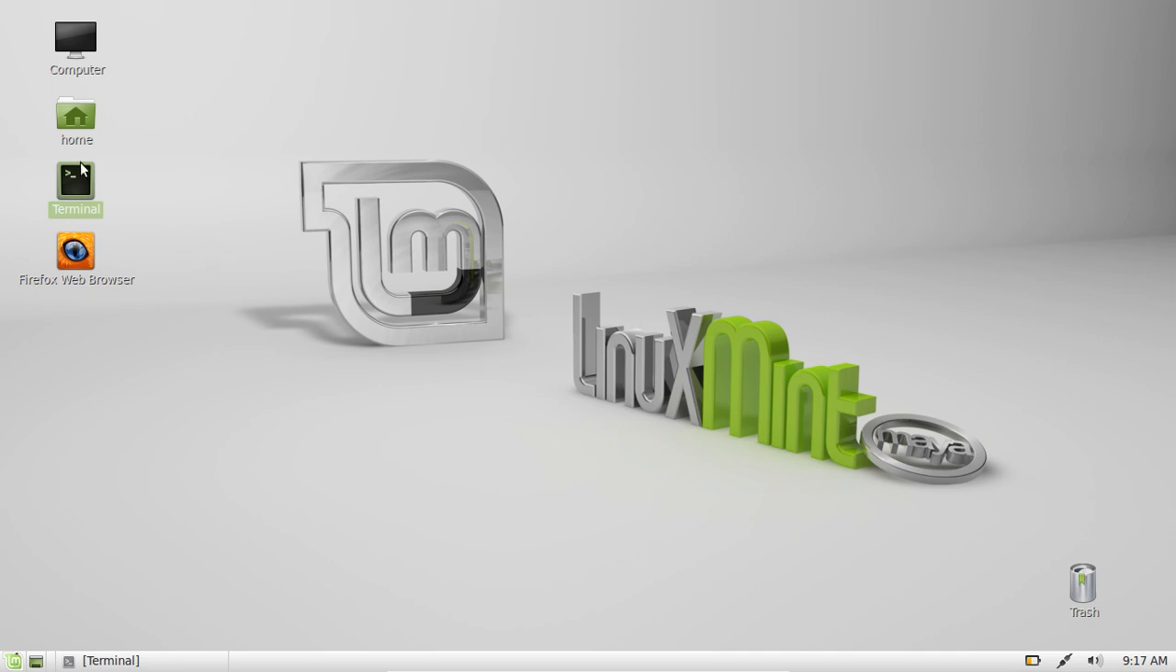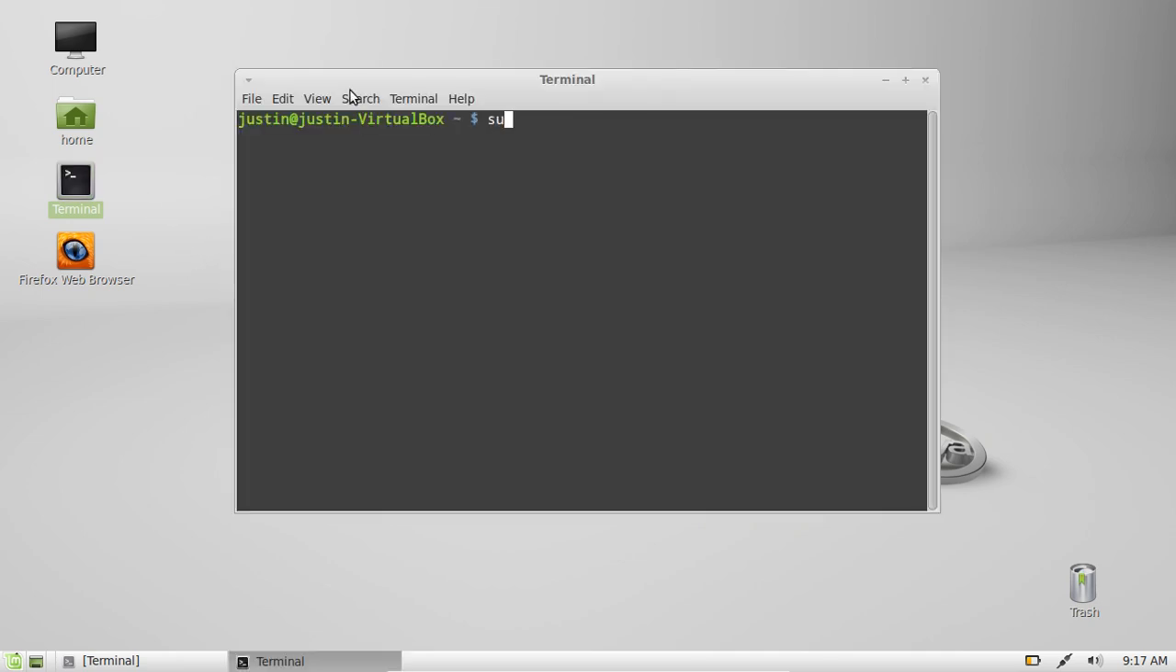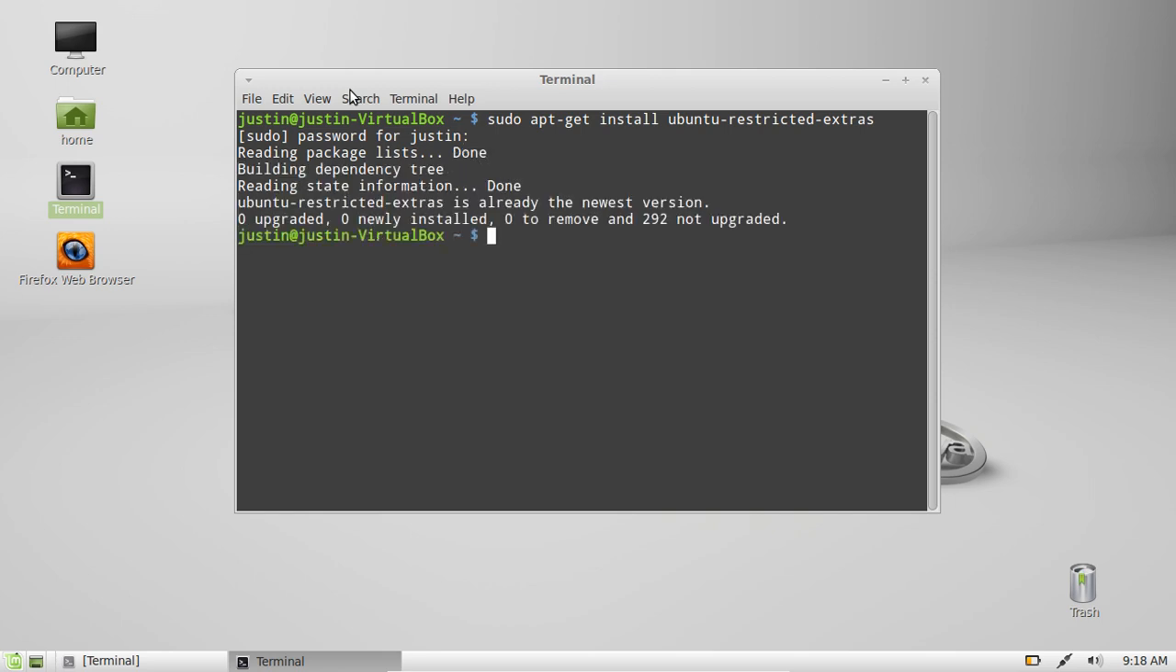So first of all, what you want to do is open up a terminal and type in sudo apt-get install ubuntu-restricted-extras. Hit enter and type in your password, and wait for that to load. And looks like mine's already installed.